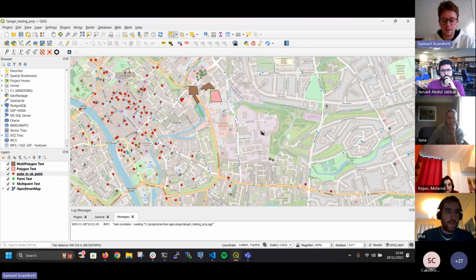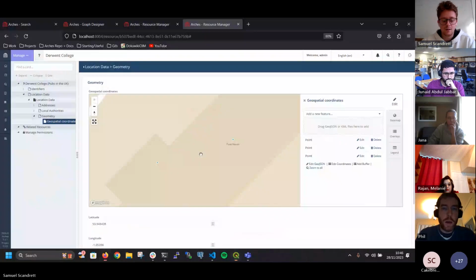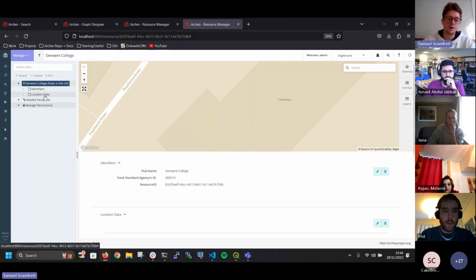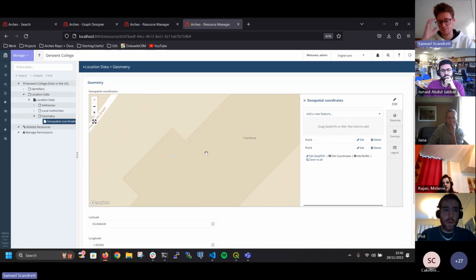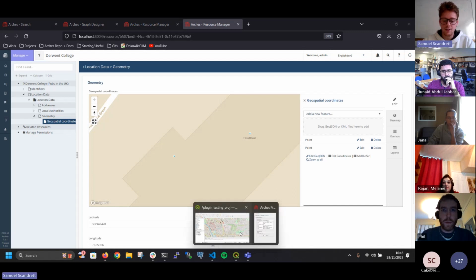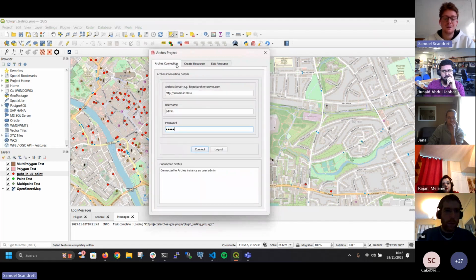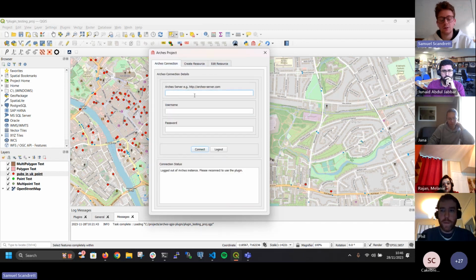If we go ahead and instead replace it, then refresh this, we should see that our original point is gone, and now we're just left with the two points from the QGIS layer. So that is the main functionality of the plugin. It's quite basic, but it does those features as intended. What we can do is hit log out, and now it will clear everything, so you can log in with a new user, for example.